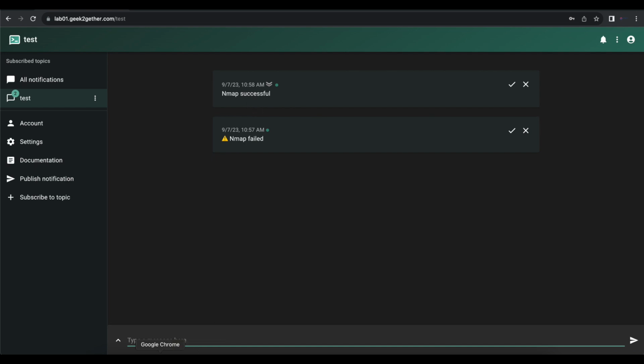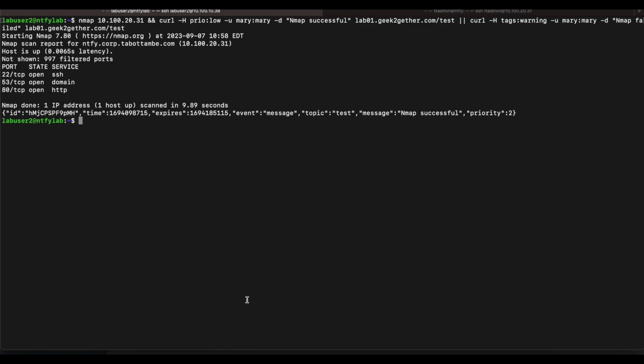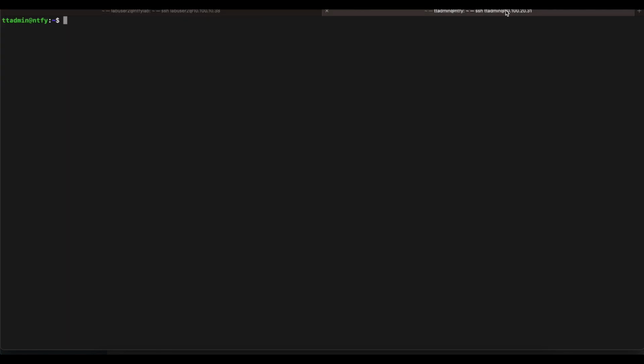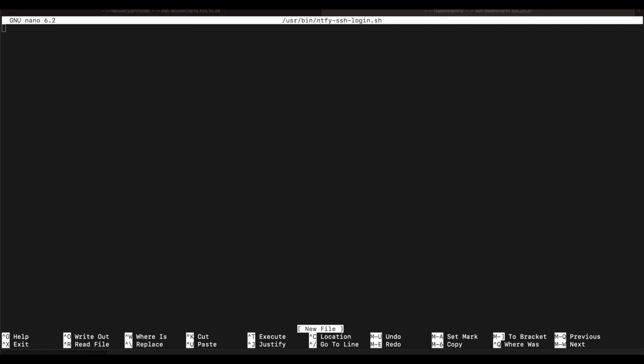The next use case I'm going to show you today, so I don't make the video too long, is a basic SSH login script. This script, if anyone logs into a server, ntfy is going to send us a notification. So we're going to head over to another virtual machine I have created, and we are going to use a basic script I have to check for login and notify us. We're going to use nano to create that script here real quick.